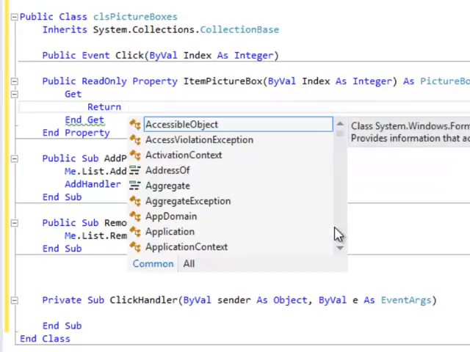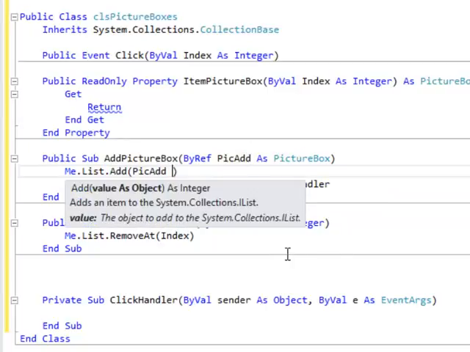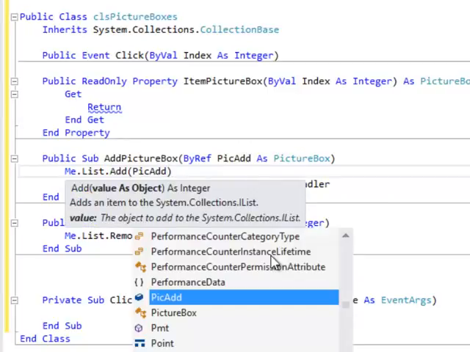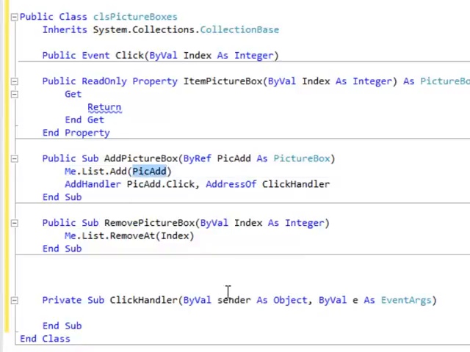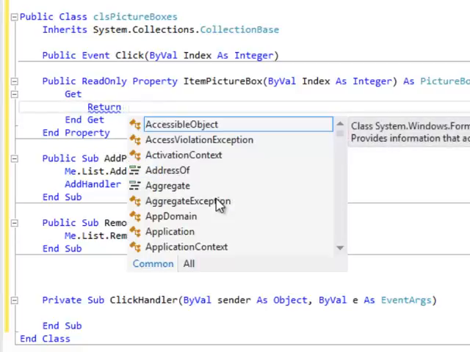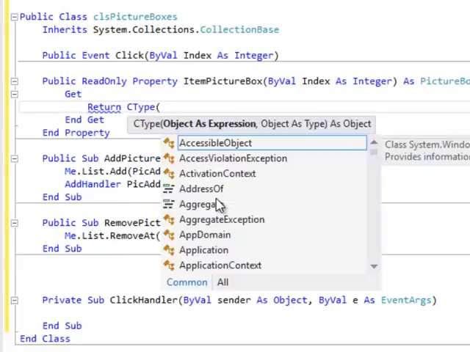Now, whenever I add, I'll show you here. When I click this add method, it adds this picture box as an object. So I need to cast this object to PictureBox. So I'll cast it to the PictureBox type.